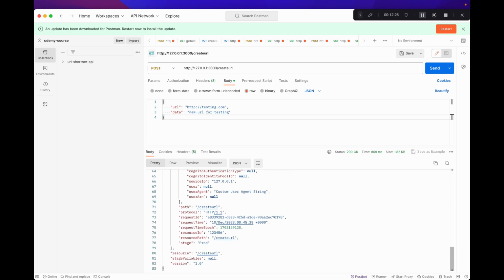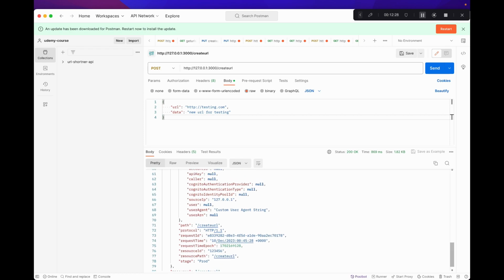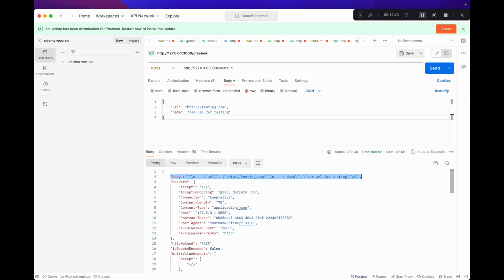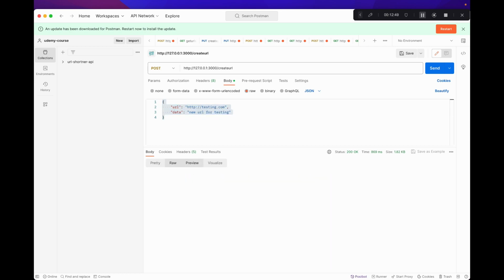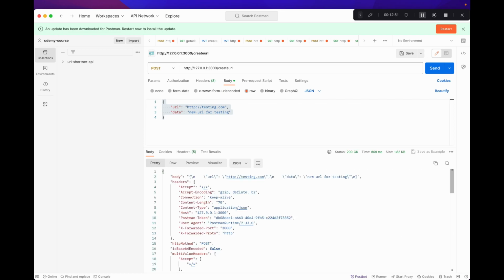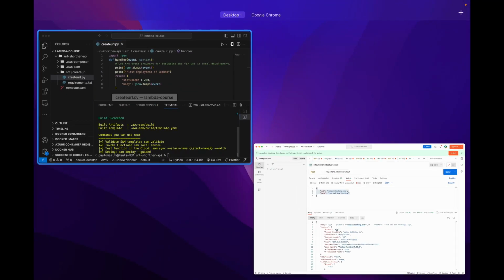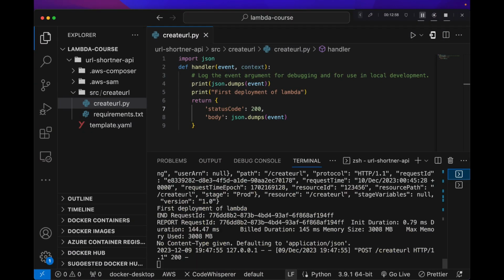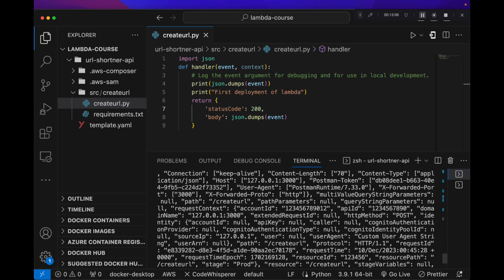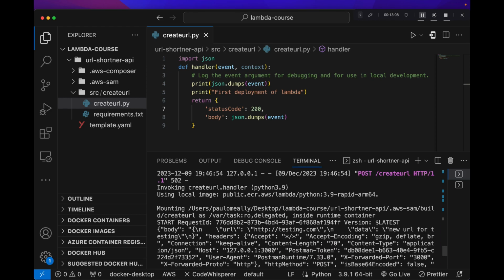Let's see. Well, it's not as clean as I wanted it. And here it is, returning the actual event, which is the data that we sent. So let's do a raw. Okay, so that's pretty. And we should see some additional data in our terminal too. So we have a 200. And that's the event itself.